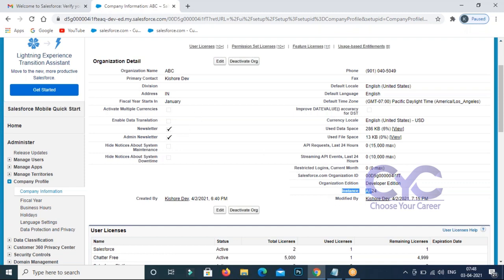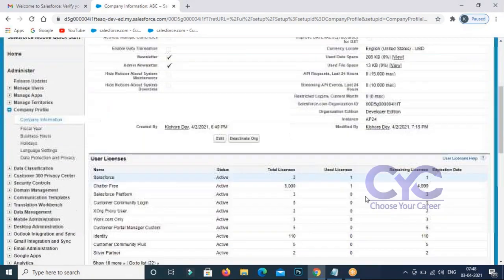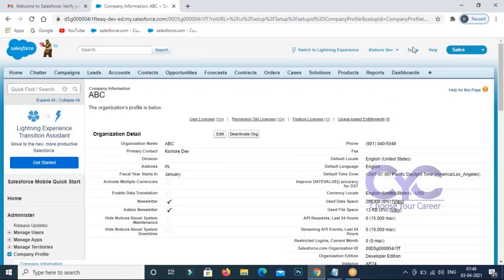An instance means the server path on which it is running. You can see that, and you can also provide time zones here. It is currently in Pacific Daylight Time. If you want, you can go to Edit and change it to our Indian time. It's your wish. Those things you can see like that. That is also another important part.